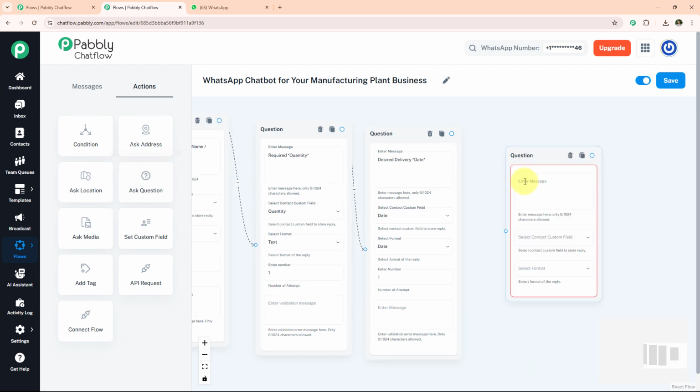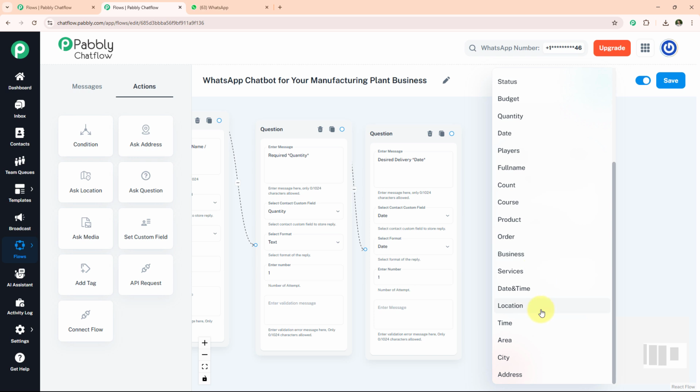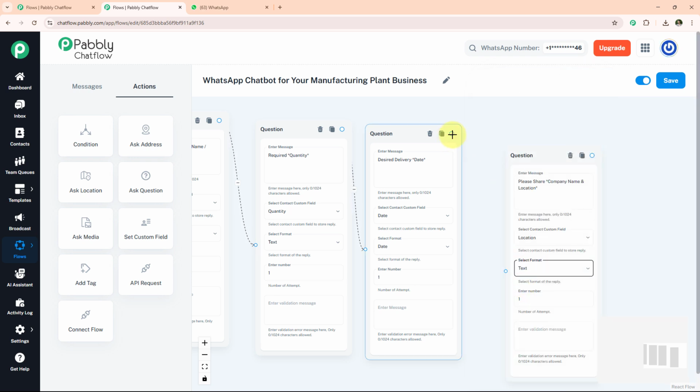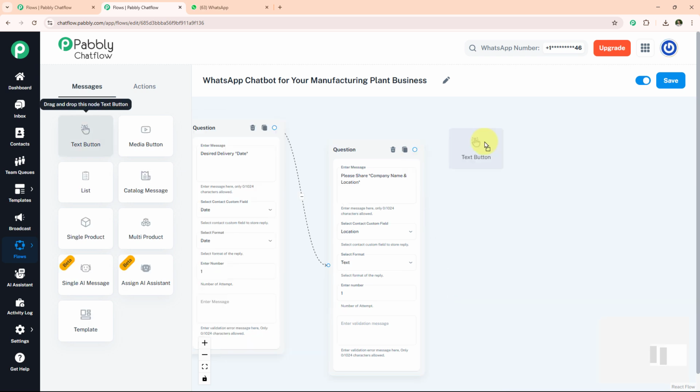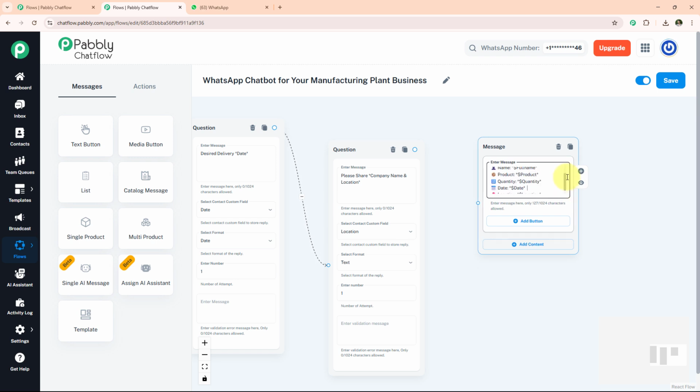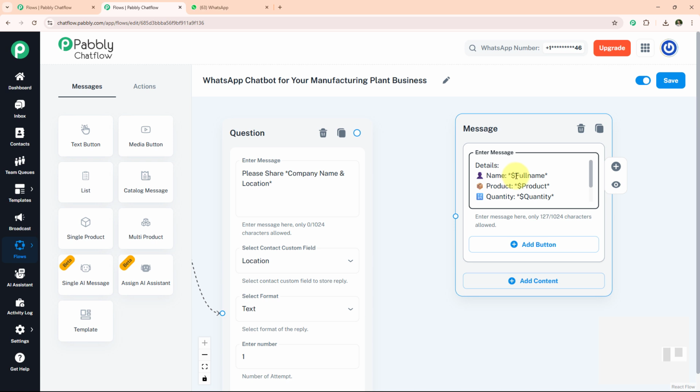Now we take another question box. In this box, we ask for a company name and location from the user and select the contact custom field, location, and also select the format, that is text format, and simply connect this question box to this question box. Now we take a text button and write a message on it. Details: name, product, quantity, date, location. And you will see I am using a dollar sign. Why do we use the dollar sign? The dollar sign is used to customize or replace the data.